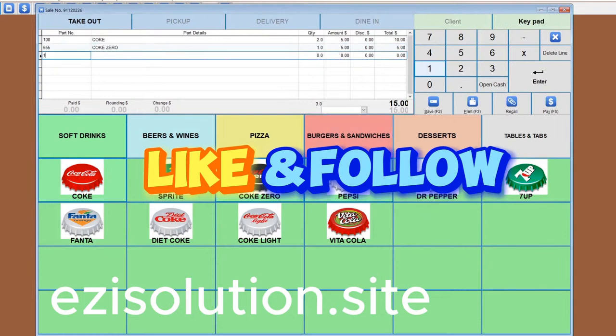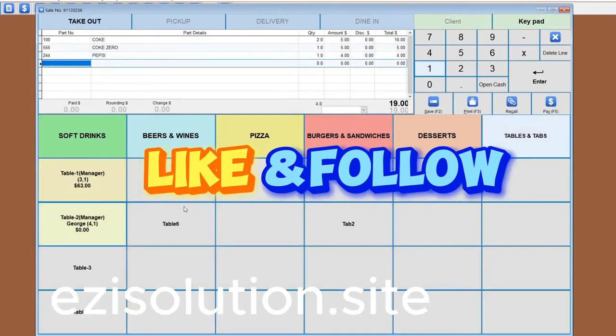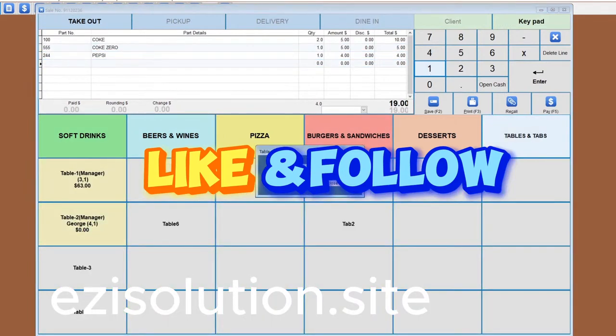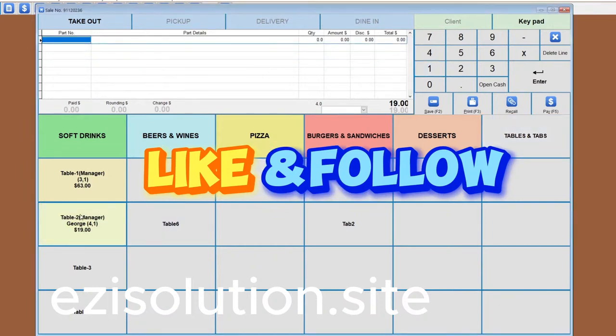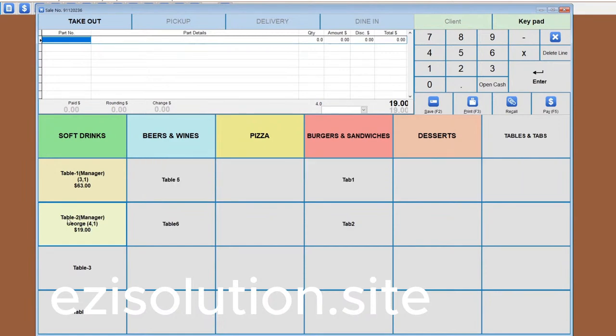We'll go back to the tables and tabs menu. Click on the table the client has been assigned to. Then choose print so that the items can be prepared at the bar. Once you press save or print, it will update the table information. It will show the name of the staff member who is managing the table, and the client name with the number of people assigned to the table, as well as the total price of the items for that table.